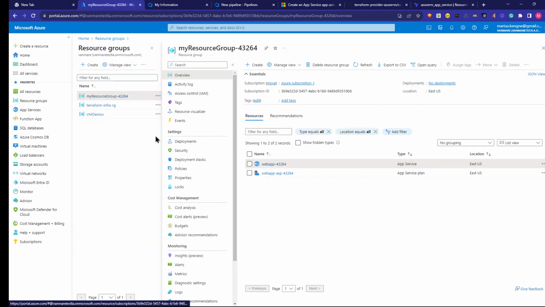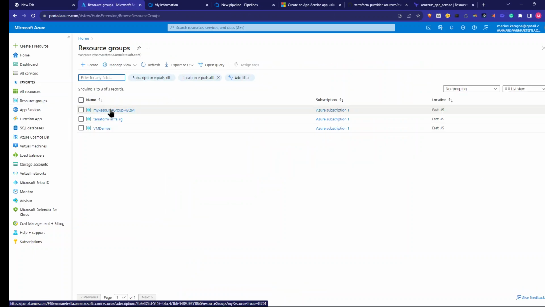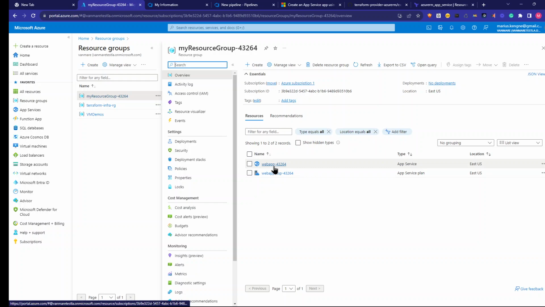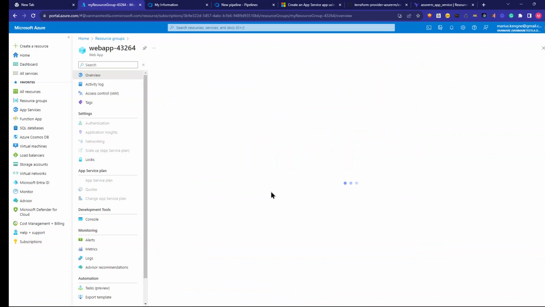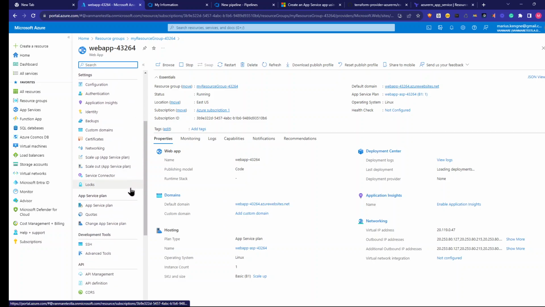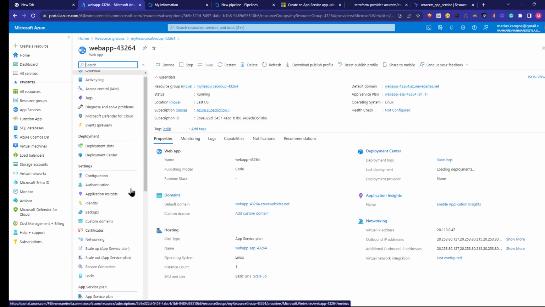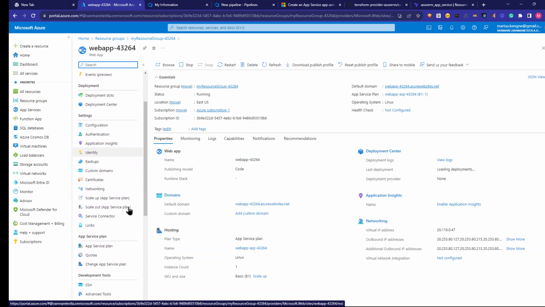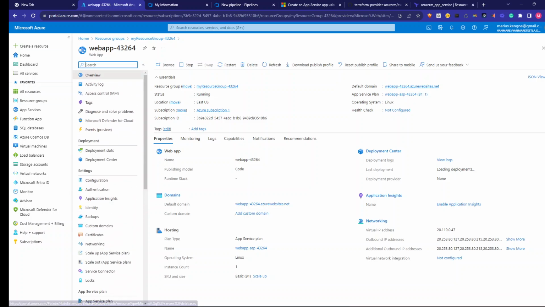If I go back here under my resource group name, you will see that this random resource group name was generated. And I'm hoping that you will know Azure a little bit. Let's go inside that. You can see that our web app has been created, and also the web app service plan as well. So if you open this one, there won't be much inside for now, just because we did not specify anything much. So let's clean up our code and come back here.